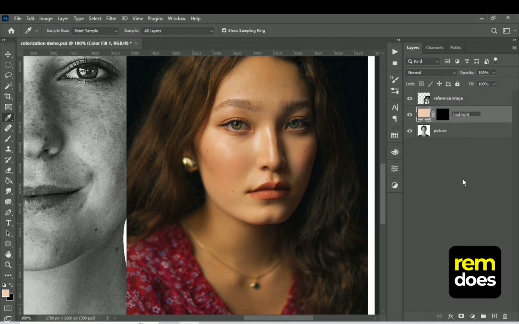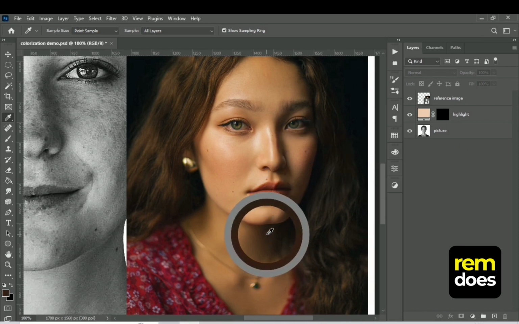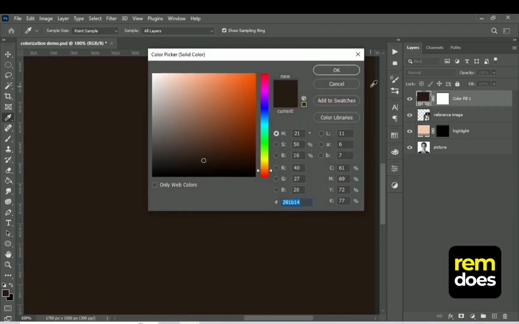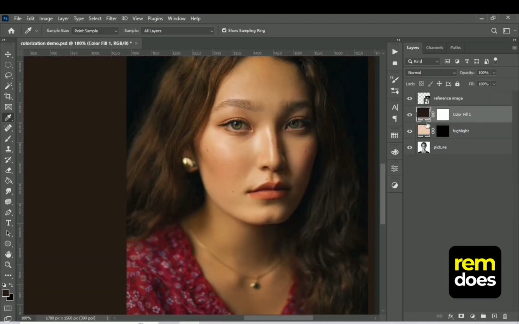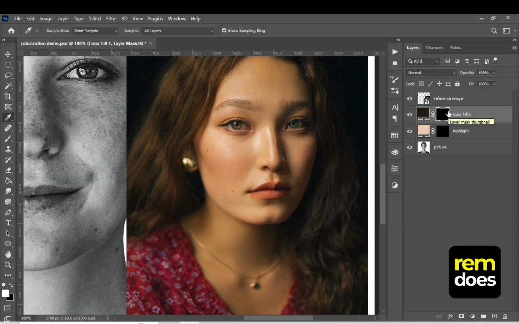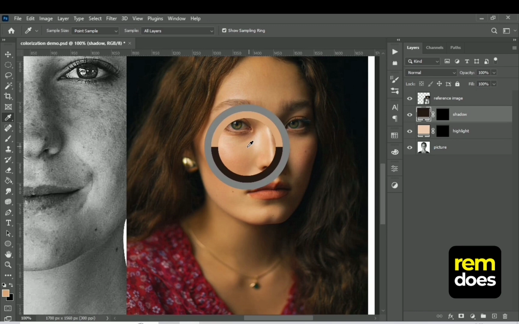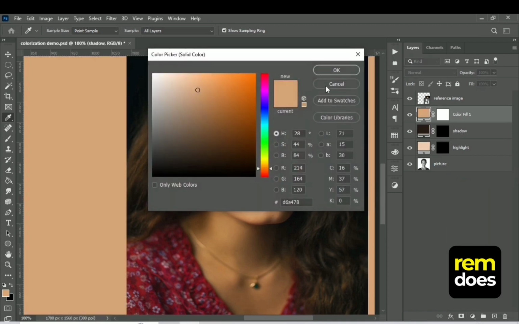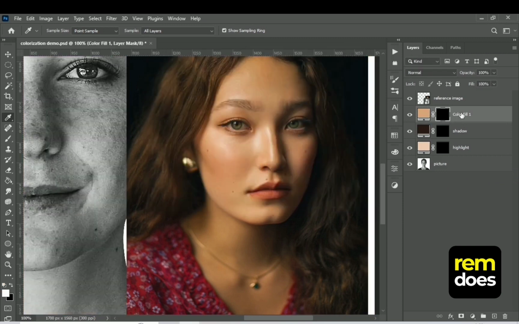We will do the same thing, but now we will select the darkest area of the skin to target the shadow of our subject. Again, we will create a solid color layer. Invert it using Ctrl-I on the keyboard and rename the layer Shadow. Use the color picker again to target the midtones. This is the area of the skin without shadow or highlights, or the actual color of the skin. Invert and rename the layer Midtones.